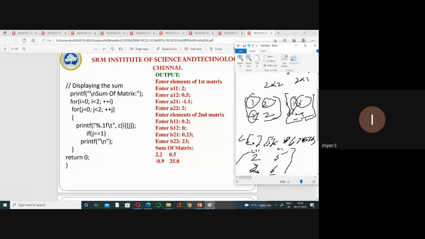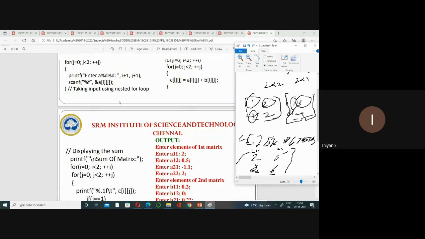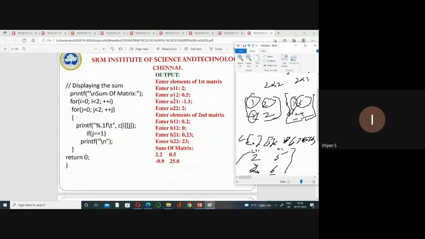Got it? Here j equal to 1 means next line we should put. This is for a float array, they have mentioned it, so the float value should be there. So 2 plus 0.2 is 2.2, 0.5 plus 0.23 is 0.12, right?